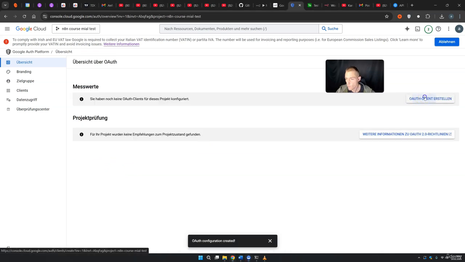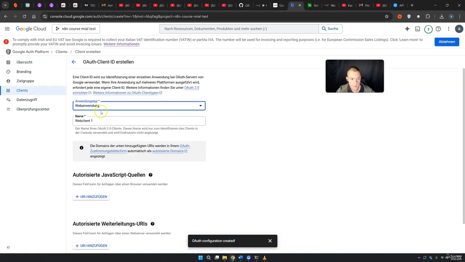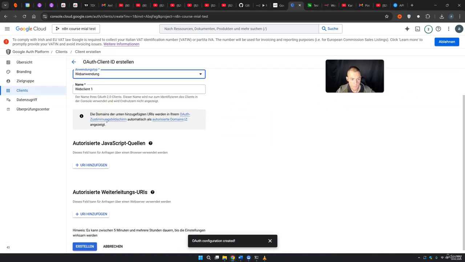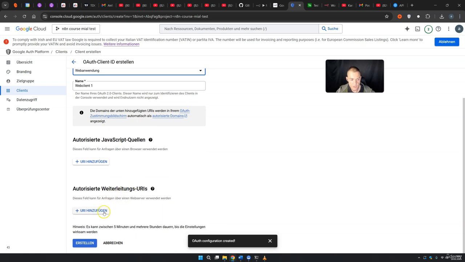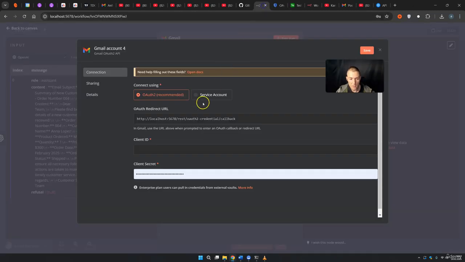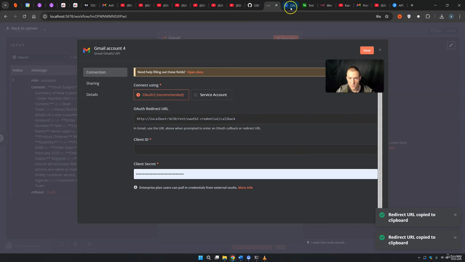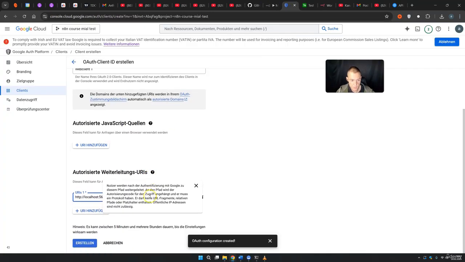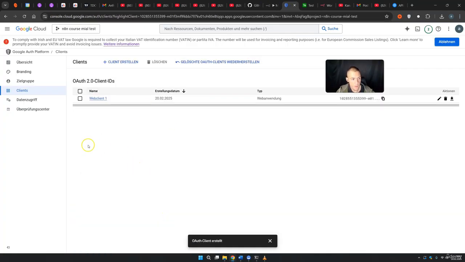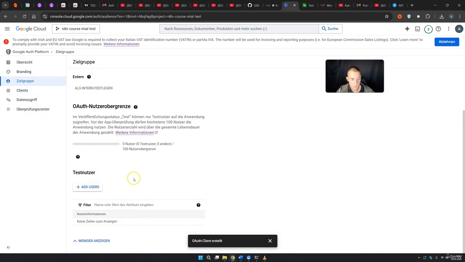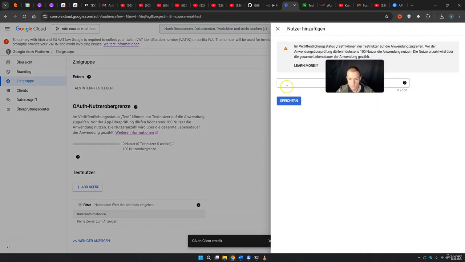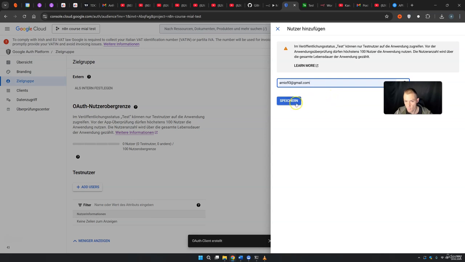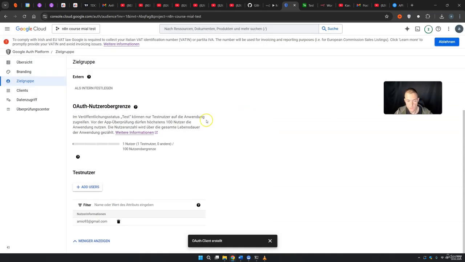Create OAuth client. It is a web application, web client 1. We need to have the redirect URL, so we press on it, we come back into N8N, we copy this thing and throw it down here and create. Now we have all of this. What we do right now is to press here, and we want to include some test users. We simply use our mail right now and we save it. Now everything should be okay.